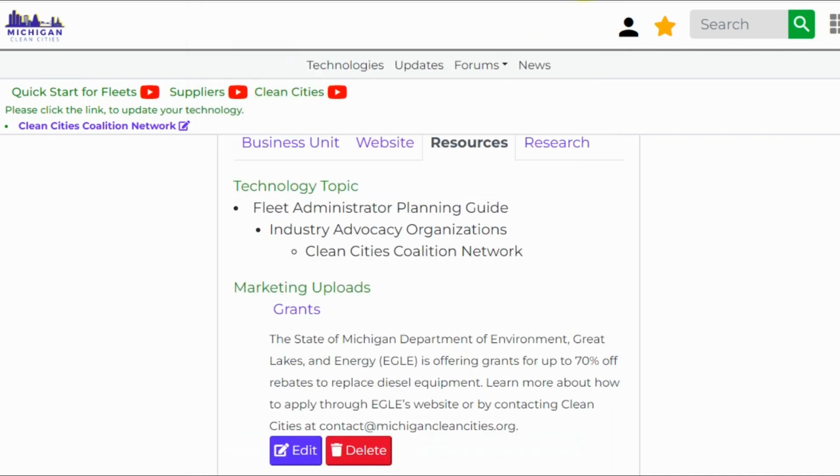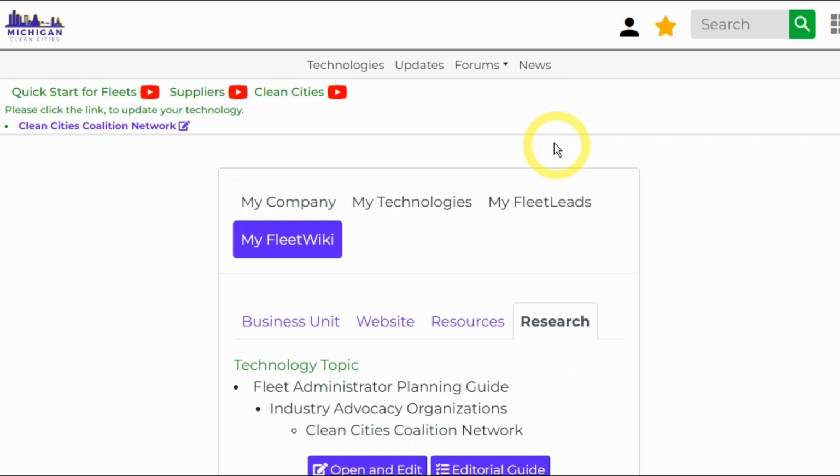The Research tab helps fleet administrators stay current with the latest technology trends. Please adhere to the editorial guide when adding content. For instance, choosing among all electric, plug-in hybrid, and hybrid electric vehicles can be confusing. By emphasizing the advantages and disadvantages of these technologies for various vocations and applications, fleets will be able to make more informed purchasing decisions.